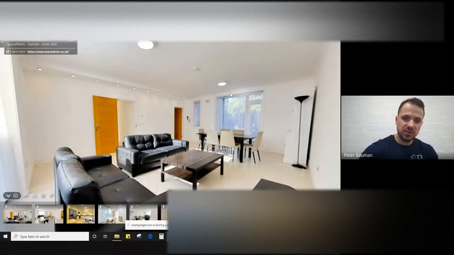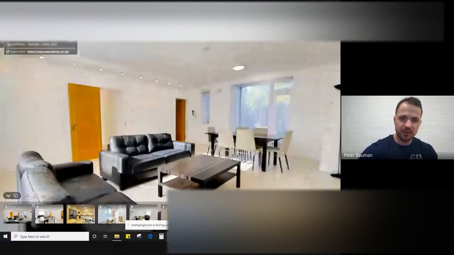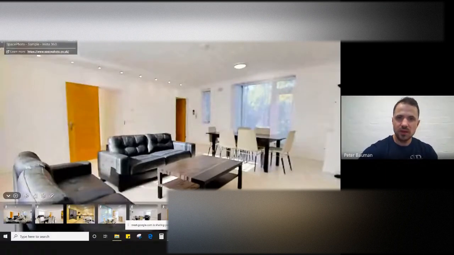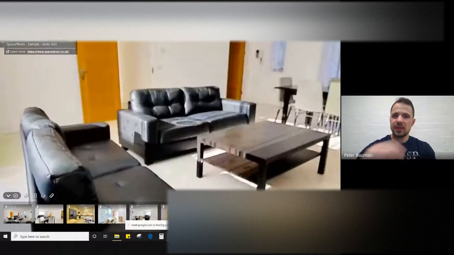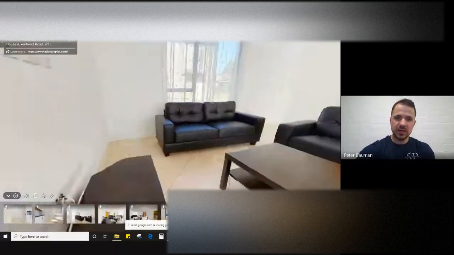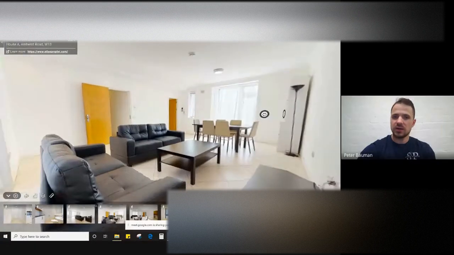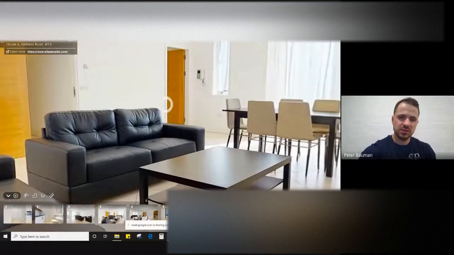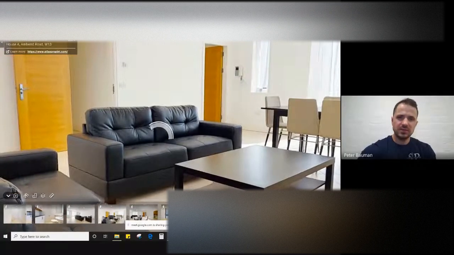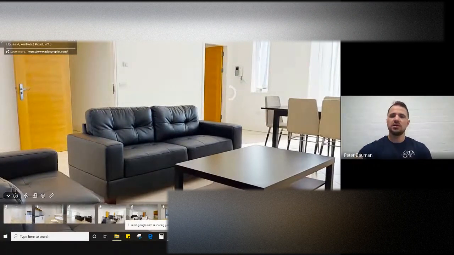Now if I zoom in here on the sofa, yeah, so we see the quality of this sofa, and now I am going to go to the same point, and I will zoom in on the same sofa. Now we see the difference in the sofa.